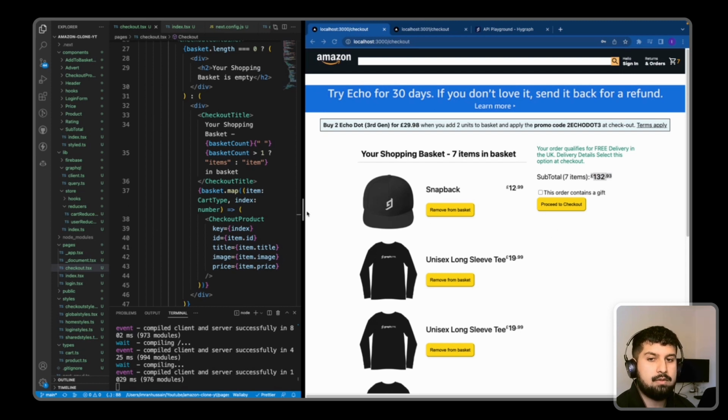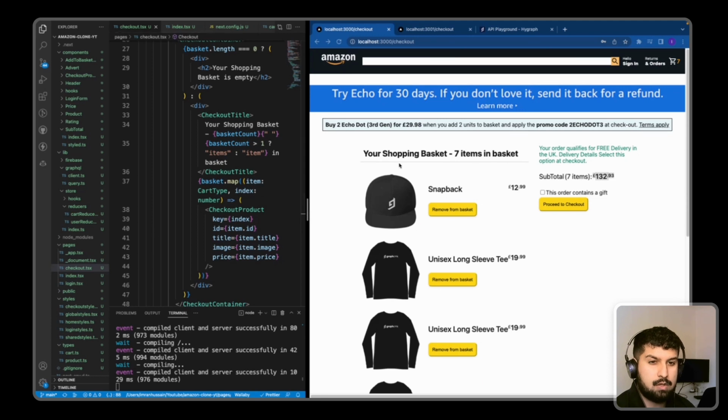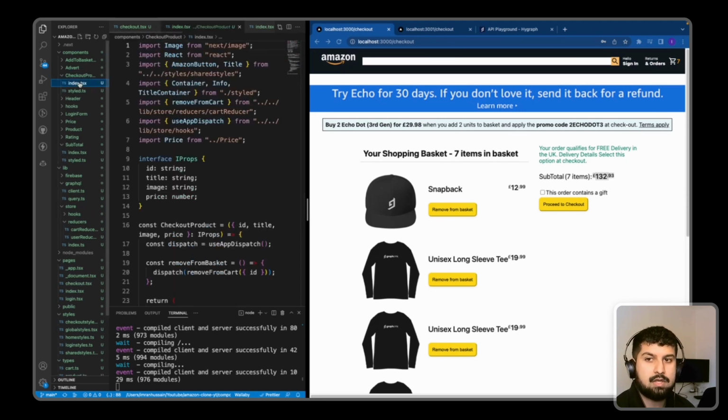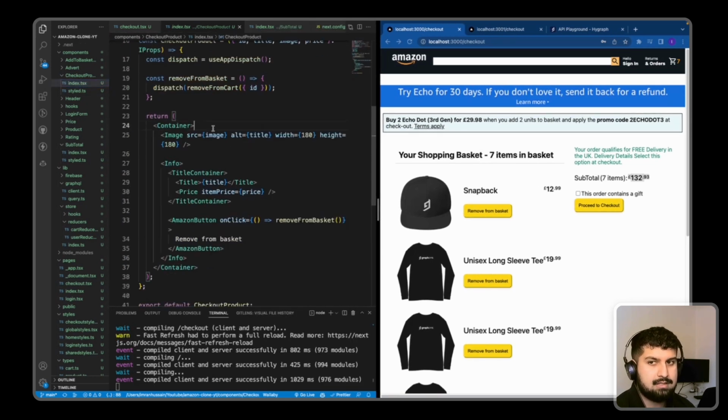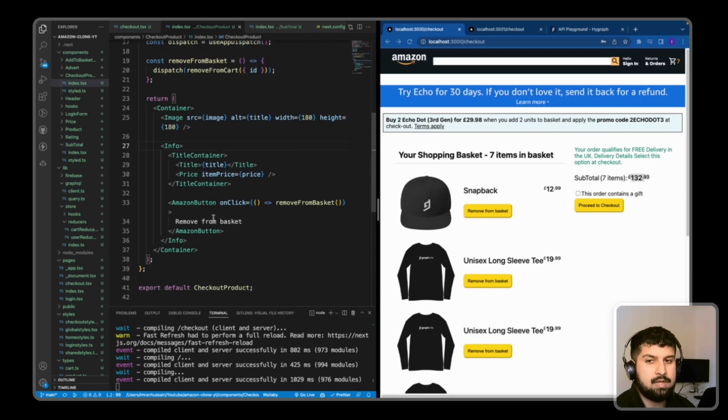So the way we need to do that is if we go into our checkout product component, which is in here, which we copied in, we haven't looked at it yet. Essentially what this is doing is it has a container, it is rendering the image, which is on the left, with the image title and height and width. We have information for the product here, and then what we are doing is we are rendering the Amazon button, and when we click on the Amazon button, we are invoking a function called remove from basket.